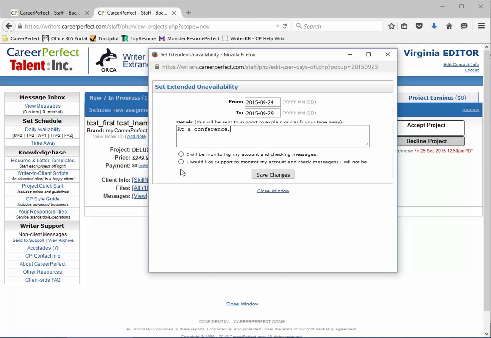Now there's 2 options with this. You can either have support monitor your account, which means you're not going to be logging in, you're not going to be responding to client messages. You are leaving it to us to take care of. Or you can say that you are going to be monitoring your account, which simply means you're not going to take on any new work, but any existing work, any revision processes, any new messages from clients you'll address.